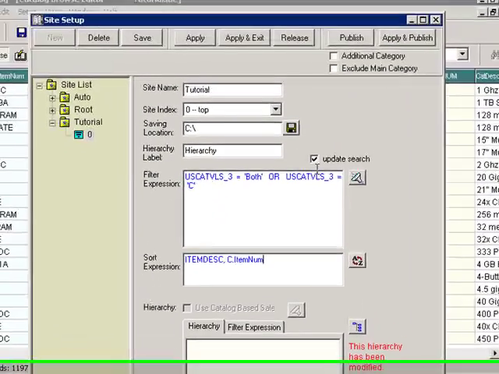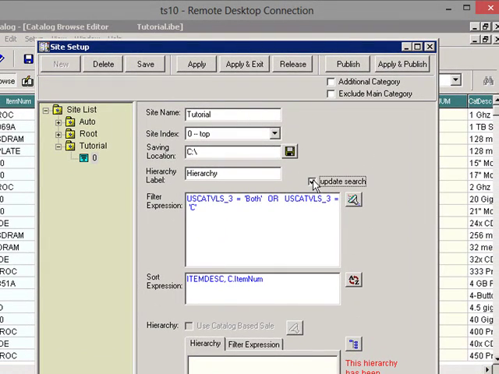Once you've done that, make sure that you check this update search. That will not be checked initially when you set up a brand new root node and you come into eCatalog. That will not be checked. So hit save, define your filter, point to your sort, check this mark, and hit save.